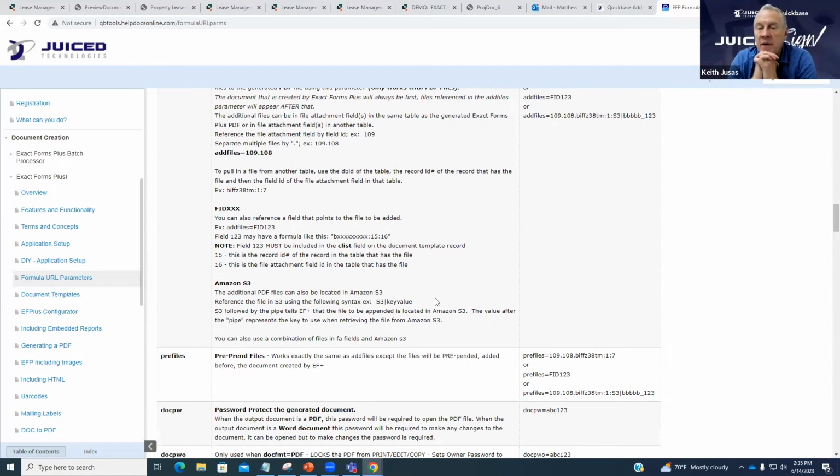And again, one thing you've got to make sure is the files have to be PDFs. Exact Forms Plus can't convert docs, Excel files, images, whatever. So they already have to be stored in PDF format in order to use the add files. That's one of the things we're going to be working on in future versions of Exact Forms Plus, to be able to use different types of files. But for now, add files and pre-files, because the pre-files does the same thing but puts the file ahead of the generated document. But right now, all add files, pre-files have to be PDFs. But yes, you can get them from Amazon S3 as well.